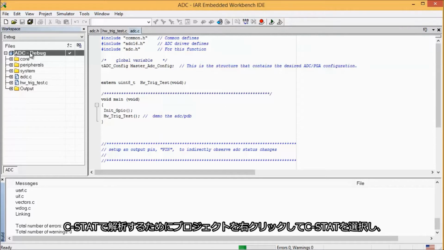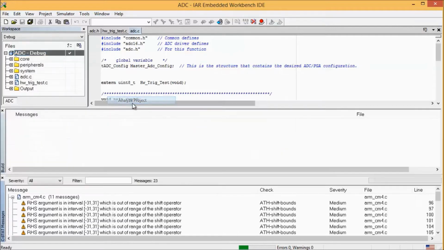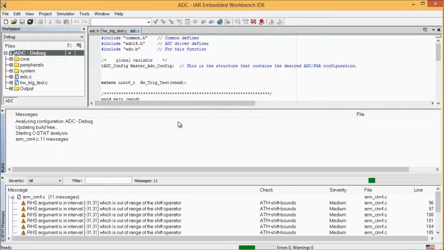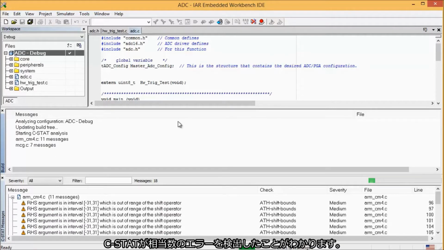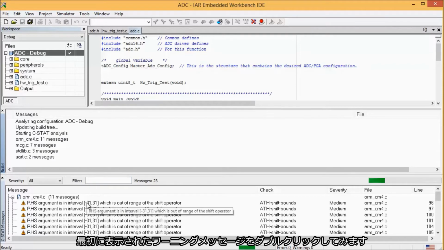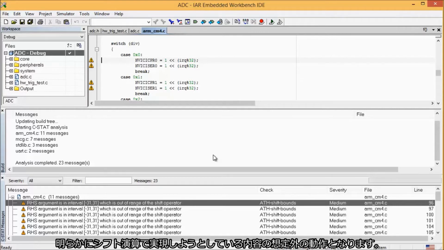In order to analyze it with C-Stat, I can right-click the project and go to C-Stat and tell it to analyze the project. This will take just a few seconds to complete for my project, but you can see that there are quite a few errors that are caught by C-Stat. The first one I can go to by simply double-clicking the warning message. In this particular case, it tells me that the mod function can actually return a negative number, which obviously isn't within the framework of what you can do with the shift operator.